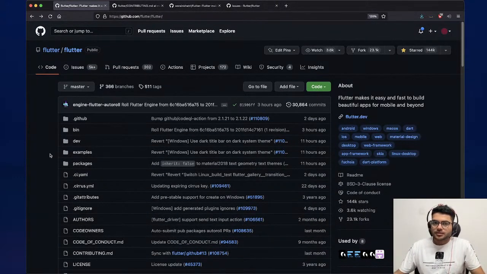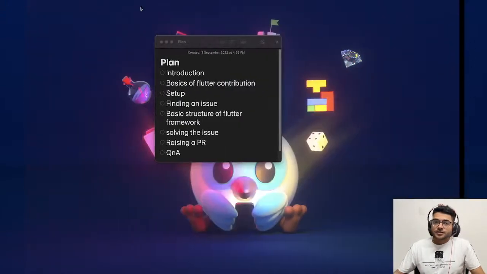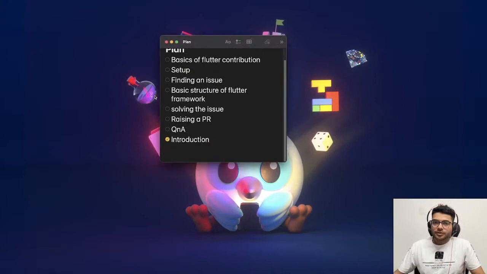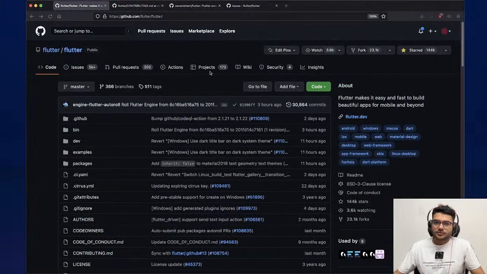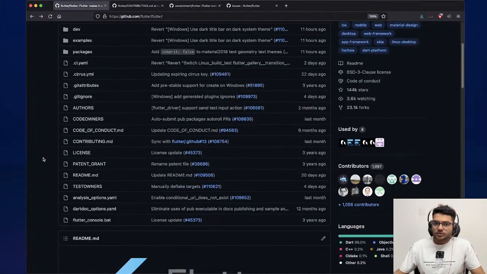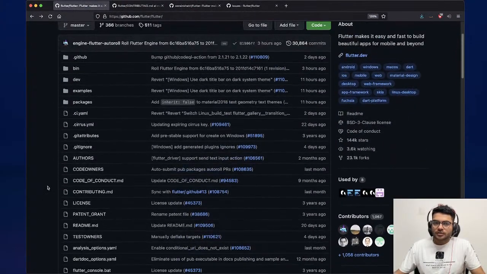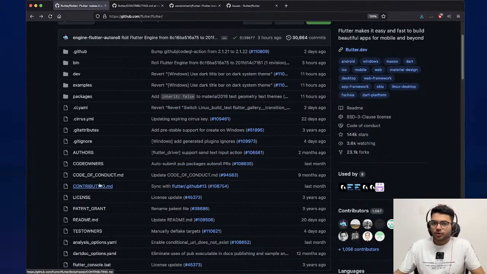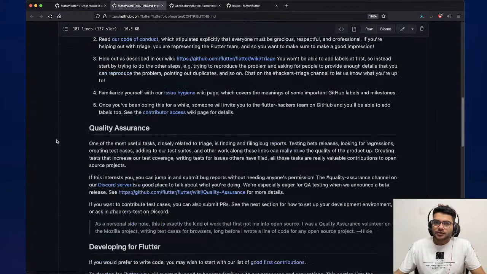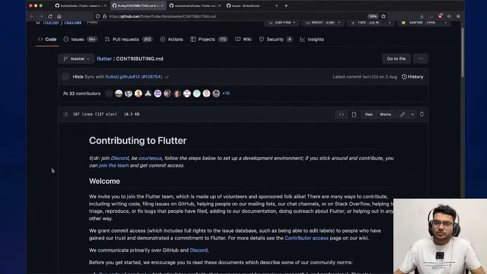So that wraps up the introduction, and now let's start with the basics of Flutter contribution. Like any other open source org, there will be a CONTRIBUTING.md file. This is the file that we need to go to when we start contributing to any open source package or repository.